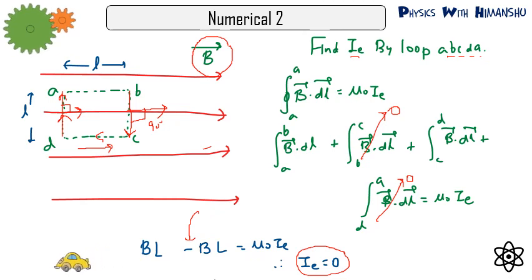So this is how you have to use Ampere circuital law: you can find the line integral and you can find the current enclosed by a loop.